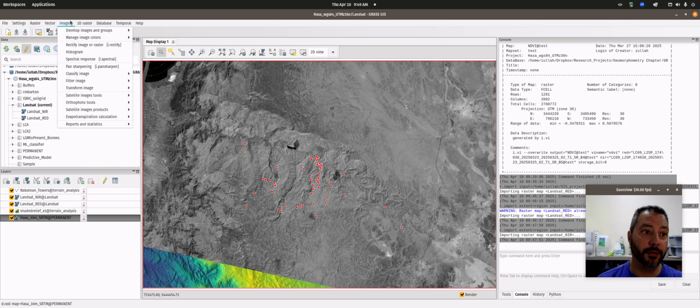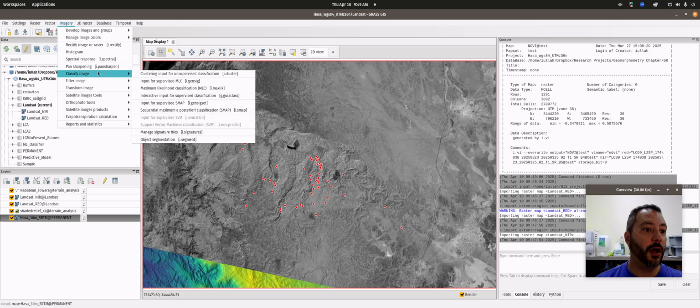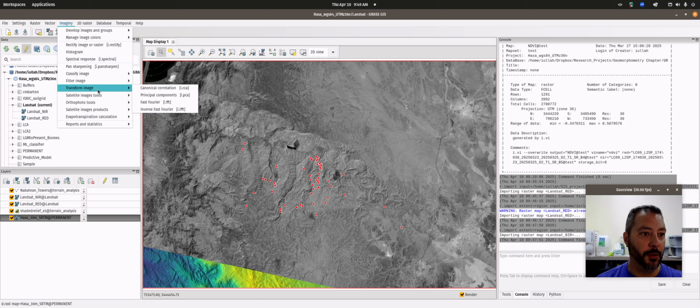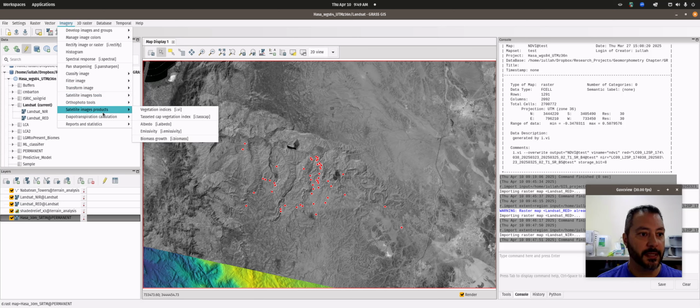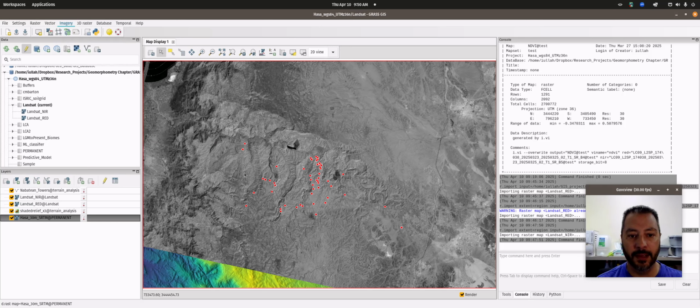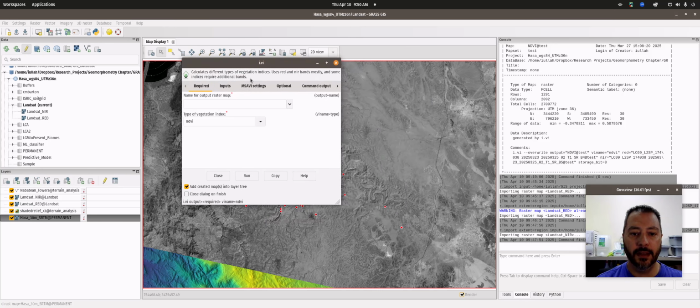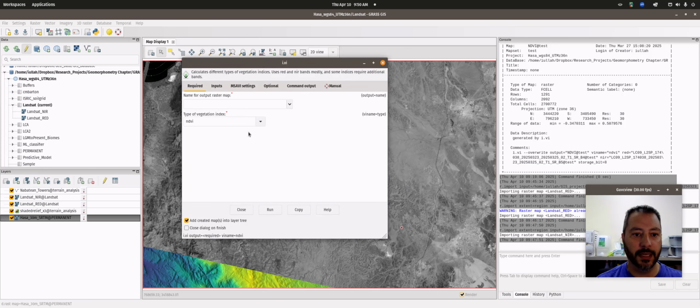There are a lot of really cool things that we can work with over here, including making those false color images, classifying images, pan sharpening, a lot of things I talked about in the lecture before spring break. But really all we need to do at this particular moment is to go down to where it says Satellite Images Products and go to the Vegetation Indices i.vi module. And here there are multiple indices that we can calculate.